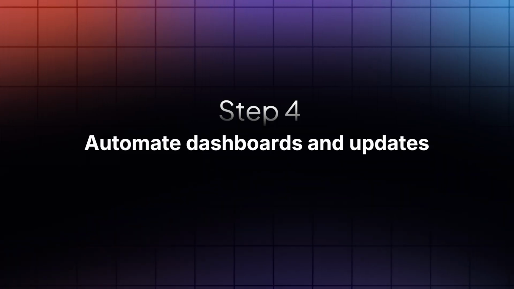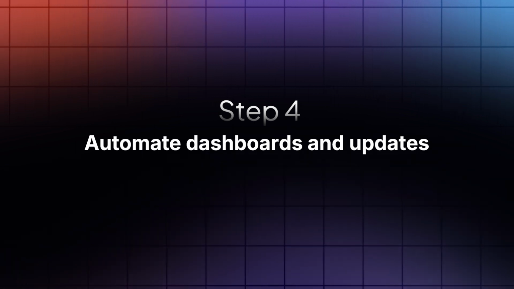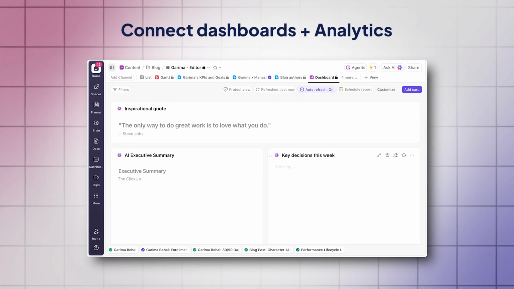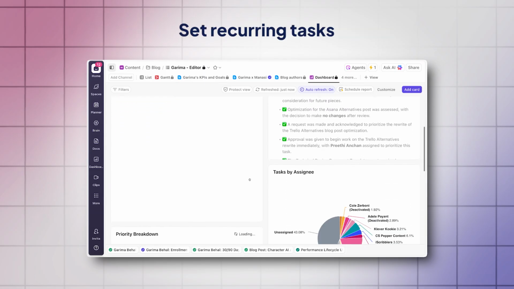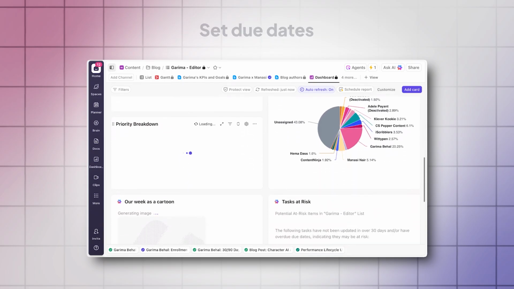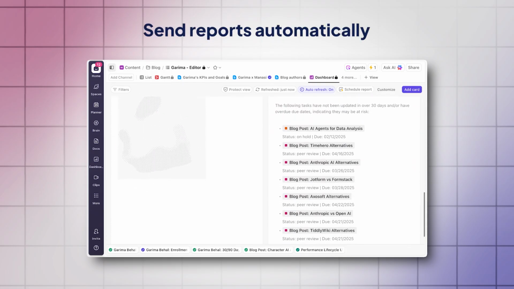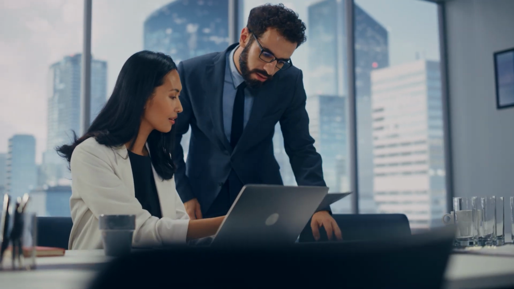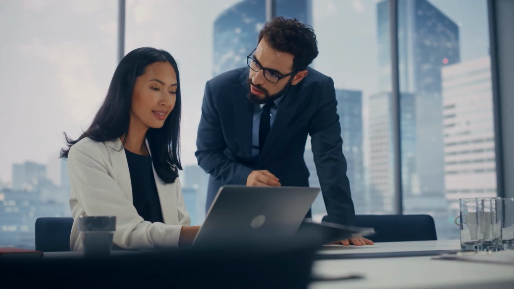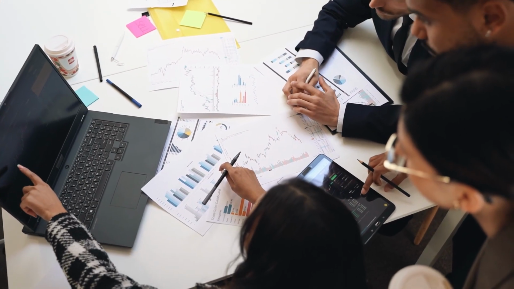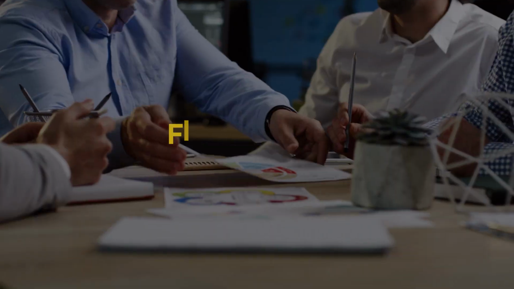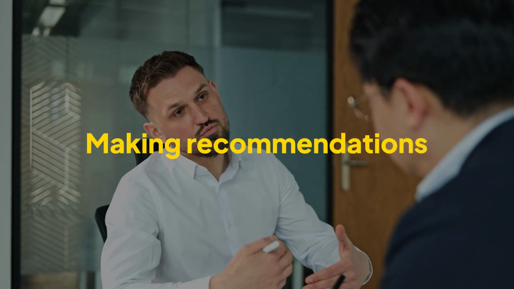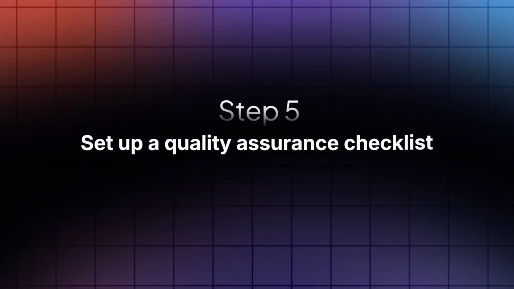Next, stop pulling the same numbers every week manually. Connect your dashboards and analytics tools so the data updates automatically. Set recurring tasks to pull numbers on a schedule. Attach checklists, set due dates, and send reports to clients automatically. The goal is to shift your team's time away from collecting data and toward actually analyzing it. When reports largely run themselves, your team can do the work that actually adds value: spotting trends, flagging risks, and making recommendations.